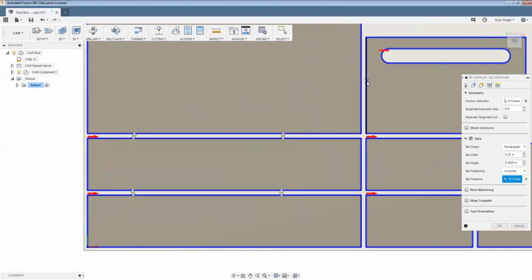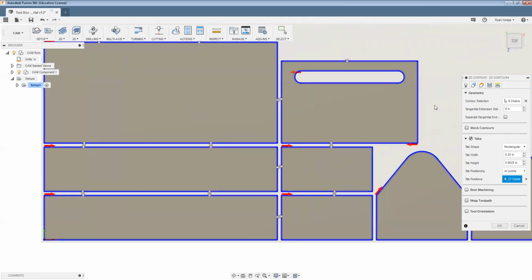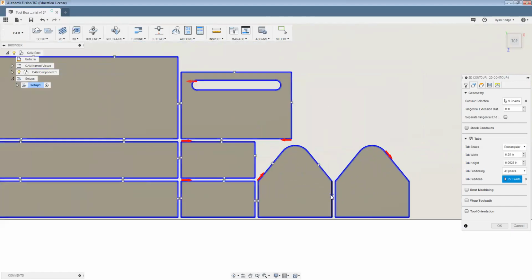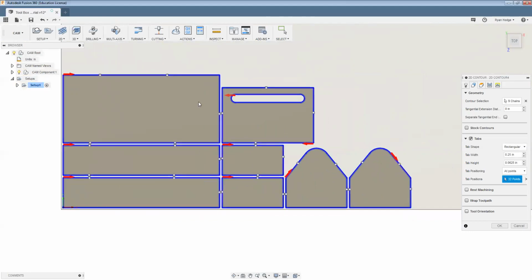And what these are is these will be sections where the CNC does not cut all the way through. And it should keep all the parts from kind of breaking apart as they're being cut. The other strategy we'll use to keep the parts intact is to not remove an excessive amount of material. And we'll go in and update that next.